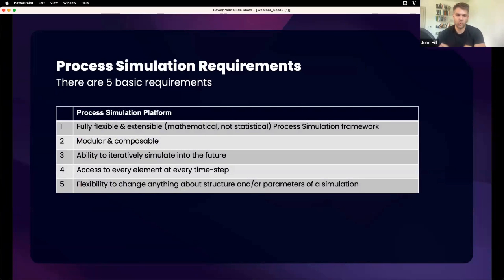So just to boil this down, there are basically five fundamental requirements that we've identified over the journey that a process simulation platform needs to meet to fit what I just talked about on the previous slide. First up, you're going to need a fully flexible and extensible process simulation framework. I say in brackets here, mathematical, not statistical. So this is not some correlation-based analysis of how things have related to one another in the past in the process. This is a real causal description of the dynamics of a business process.